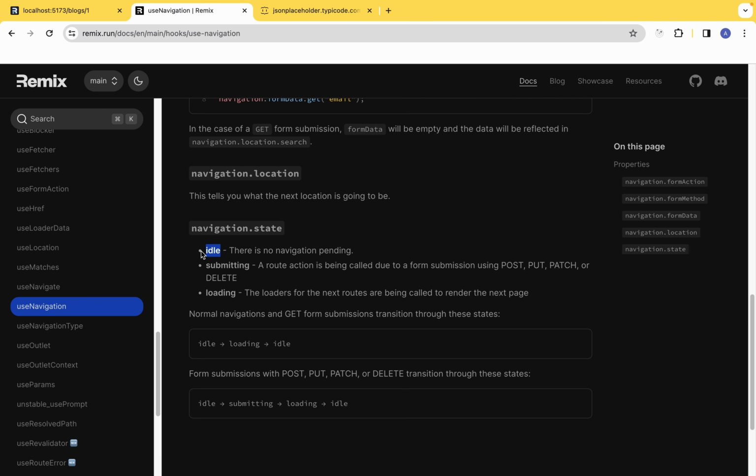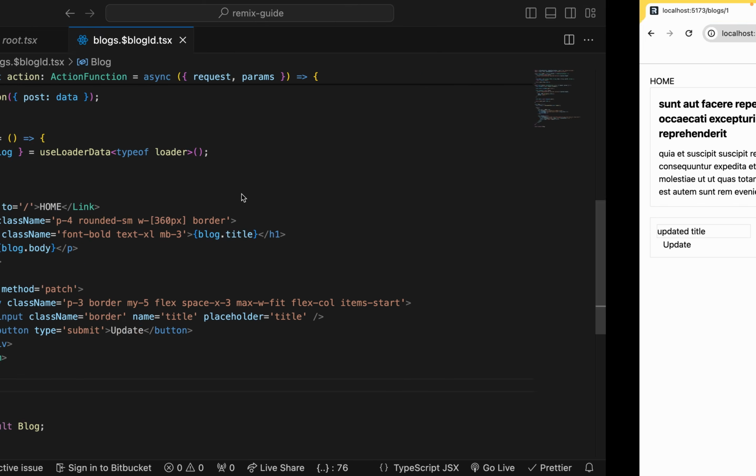So now we have the idle state, which is when there's no navigation pending. And then we have submitting, when a route is being called due to form submission. And then loading, when the loaders for the next route are being called to render the next props. All right, so normal navigation and get goes through this state from idle to loading and back to idle. Okay, so this is our normal navigation. So let's see this navigation.state, and now we want to check the idle state. So if it's not equal to idle, we're going to come back here and take a look.